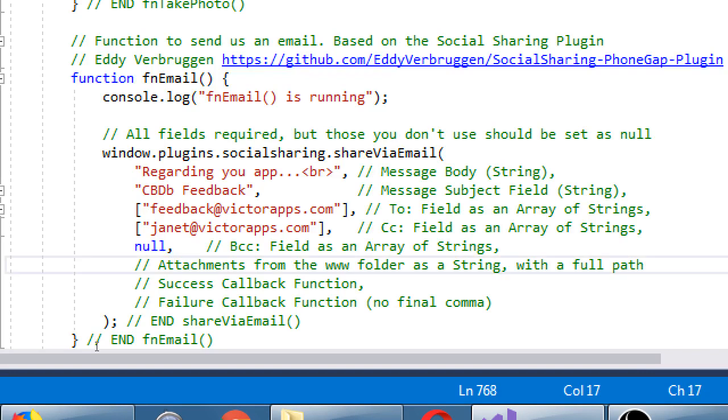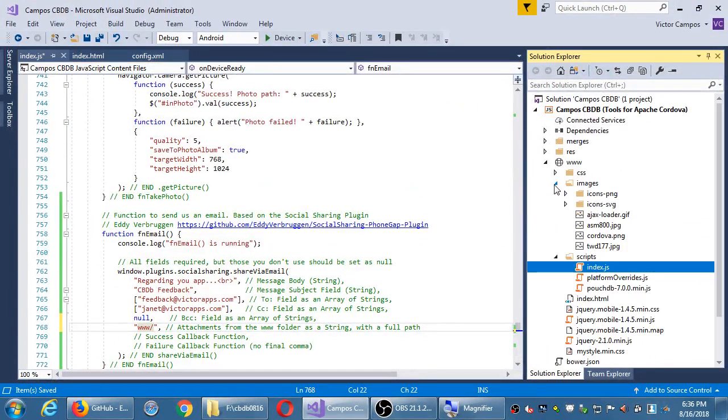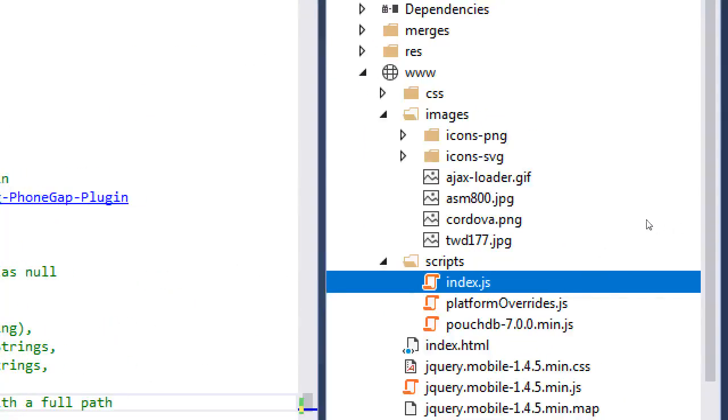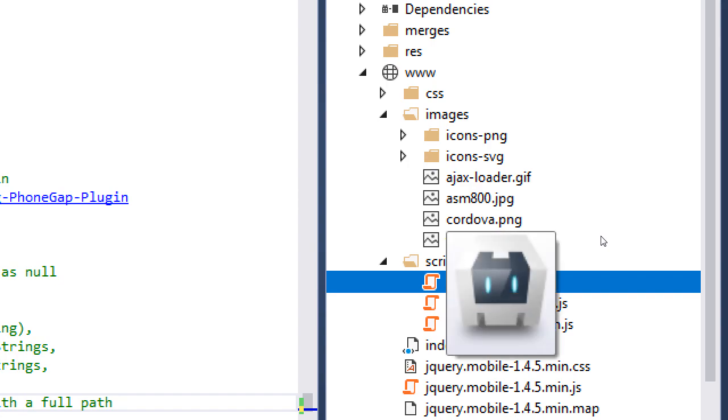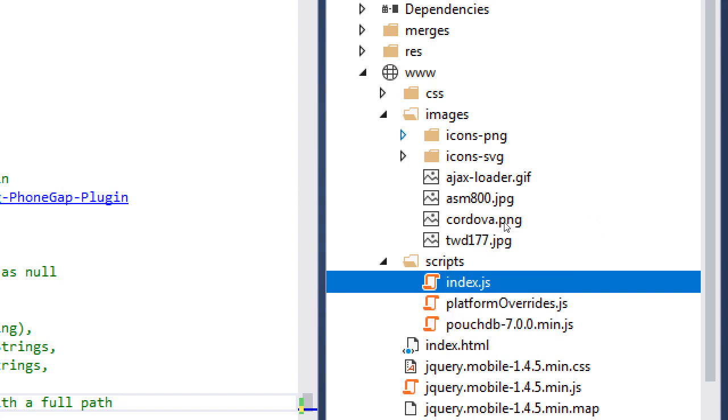For the attachment as a string, so quotes, we need to have a path to any attachment, a graphic or a JPEG or a PDF or whatever. Depending on what you have in your project, we might, just to see how it works, attach a graphic. So I have to take a quick look in my project, in my images. I have the Cordova icon here. I have this comic icon over here and this one. Whatever you have, you can try to use it. I have Cordova.png in my images folder.